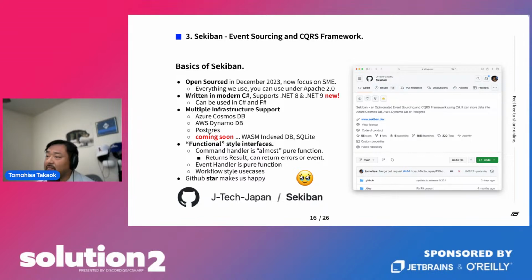And we are developing WASM IndexedDB, which makes it possible to run the Sekiban event sourcing system in the browser and save the data on the client side. What that does is, whenever the client cannot upload the data because of internet difficulty, they store the data in the local IndexedDB, and whenever the network is connected again, they send the events that were already stored in the system.